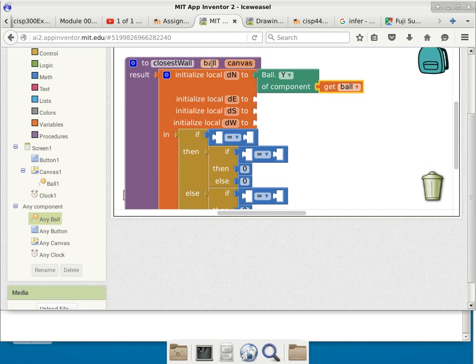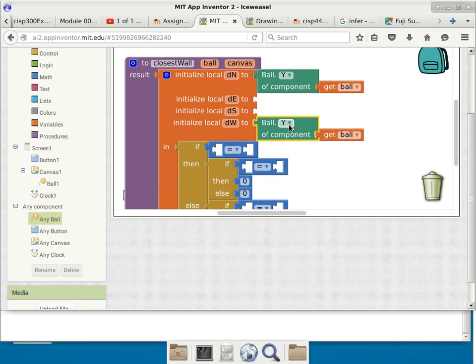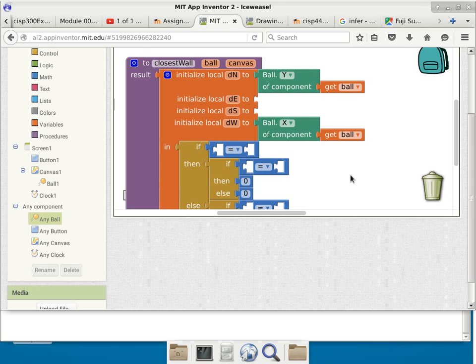All right. So the next thing we want to do is, let's do the easier one first. Distance to west is just the x coordinate of the ball. So we'll just go ahead and duplicate this one, drag it over here, and then change y to x. That's pretty easy to do. The other two cannot just depend on the coordinate of the ball, because they also have to depend on the width of the canvas. So it will be the width of the canvas minus x for dE, and the height of the canvas minus y for dS. So those two are just a little bit more work. We need to do subtraction.